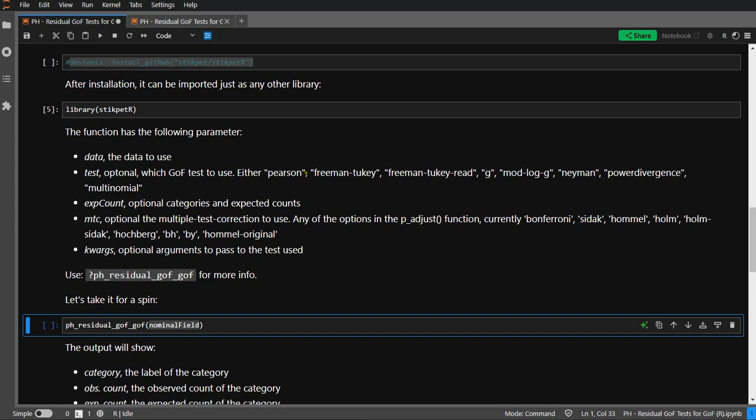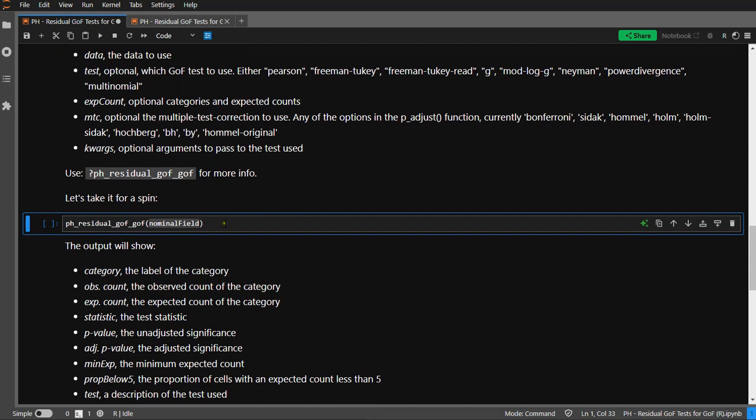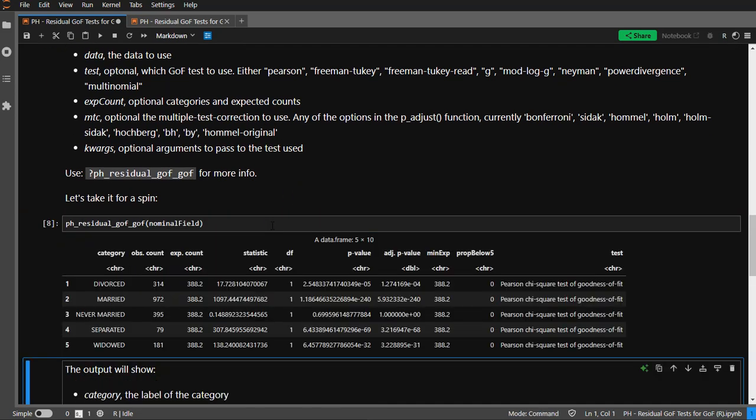So you can choose between Pearson, Freeman, Tukey, and for each of these I actually have separate functions if you just want to perform that test on the data set itself. You can also specify expected counts if you have them, otherwise I will assume each category to be equal. You can choose various methods for multiple testing corrections. I think the default is using Bonferroni. Let's quickly take it for a spin without any additional parameters, just the data.